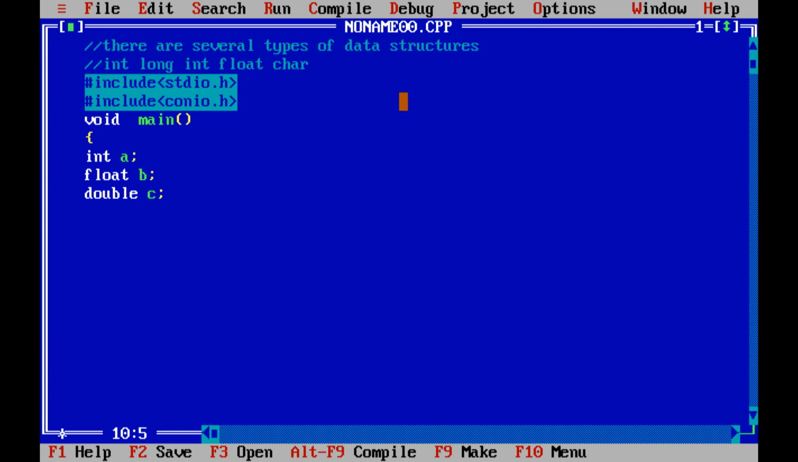Now you need to ask the user to enter these values. Example: enter a b c values \n. You know that we are using \n so that we go to a new line.